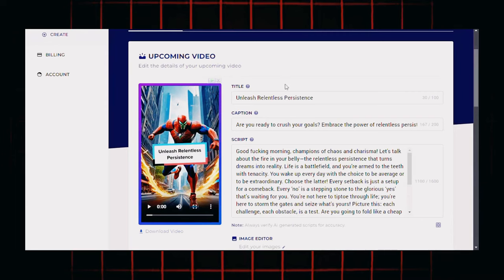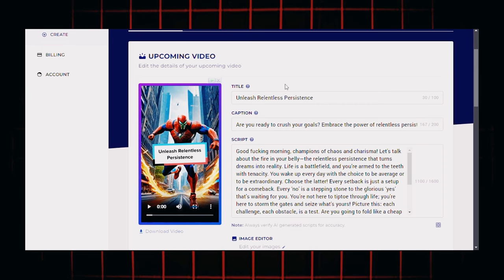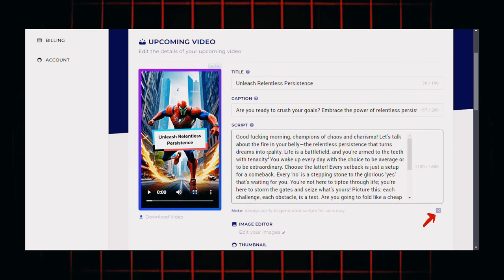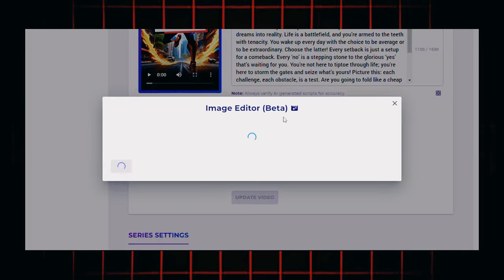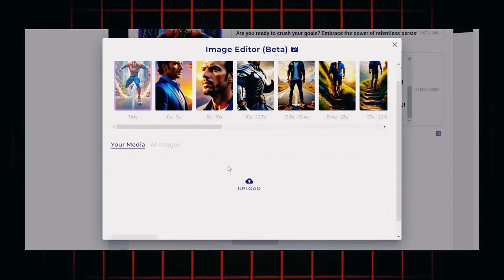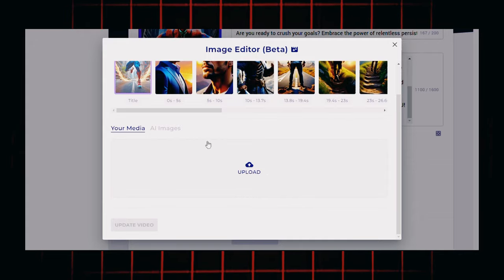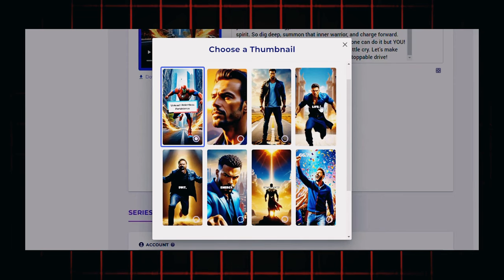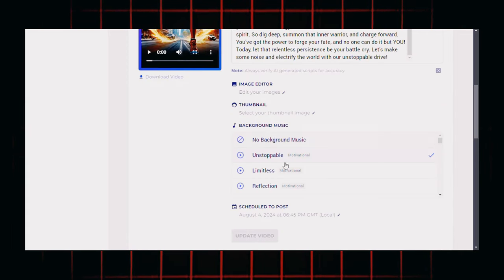That's amazing, right? All right, so on your right, you'll find the title of the video, the description, and the whole script as well. You can make changes to it if you like. You can also click this icon to generate a new script. If you click here, you'll have the option to edit the images in the video by uploading your own images or by using prompt. You also have the option to make adjustments to the thumbnail and change the background music.